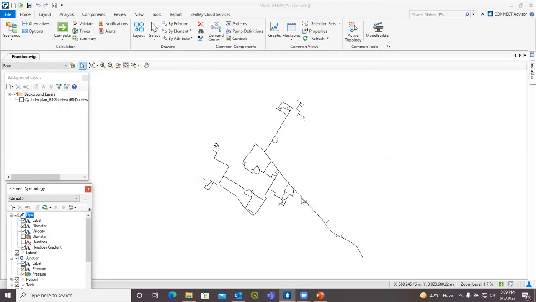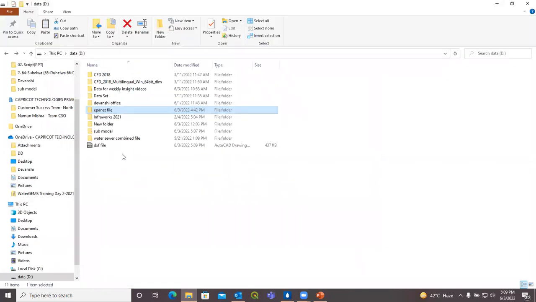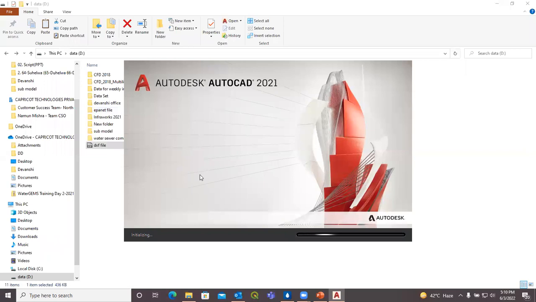And when you do that, you can browse to the location and you can see here that your WaterGEMS file has been saved into a DXF file format. Basically, you have converted your WaterGEMS network into a CAD format file, and now it is ready to open in any CAD software. If you want to recheck, then you can open it and see.